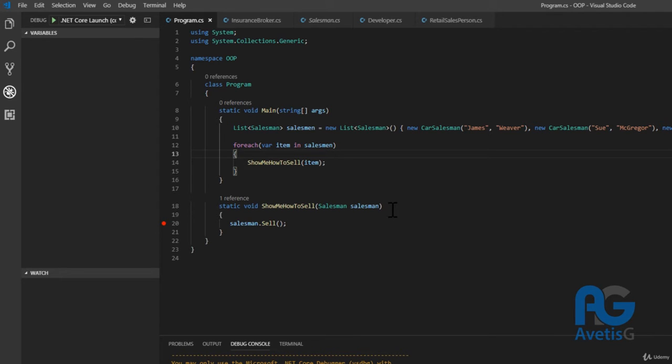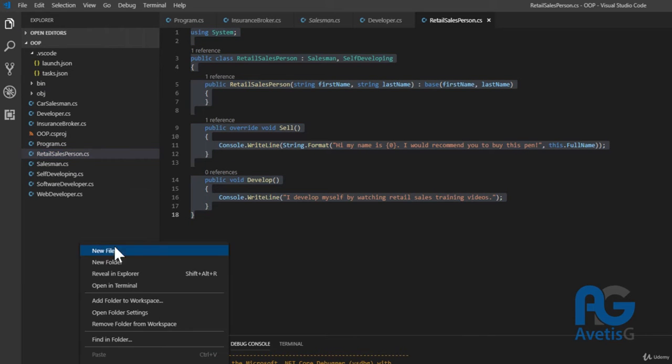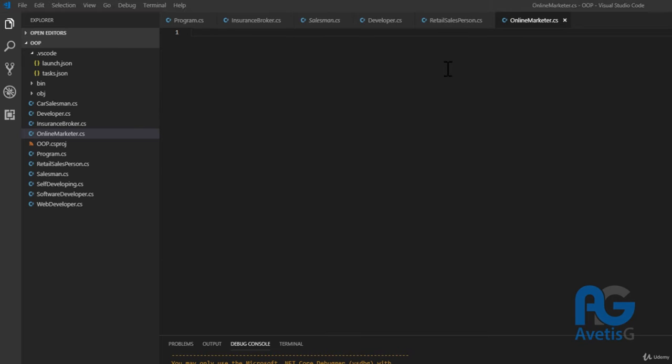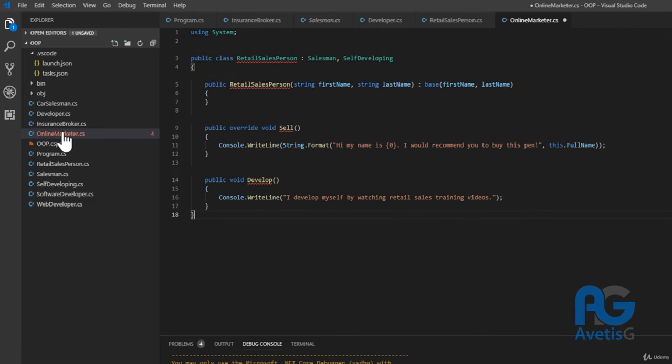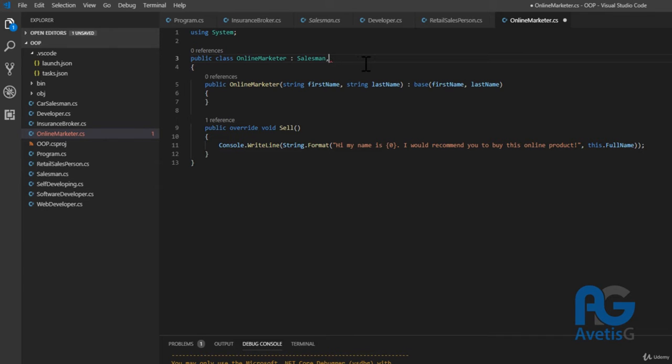So if they added another type such as online marketer, it would still work without us having to touch the code. Let's go ahead and do that actually. I will go to Explorer, say new file, online marketer.cs. All right. Now I will simply just go here, grab that. You already know the drill. Rename, copy that, and that. Hi, my name is the full name. I would recommend you to buy this online product. Okay. And no developing. Just keeping it simple once again.